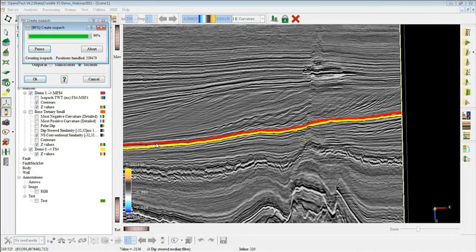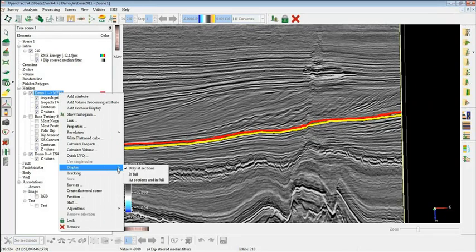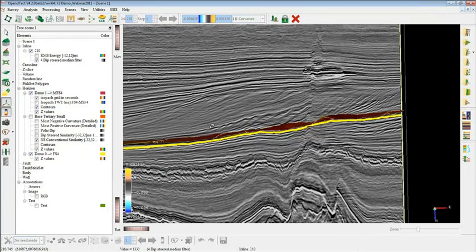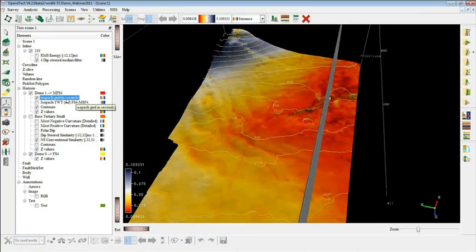Here you go. I can display that in full again by right clicking on it. Here you go. So what you see here is an isopac grid ready for you. You can change its color. There you go.